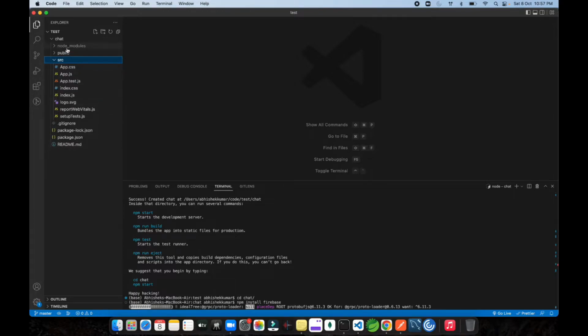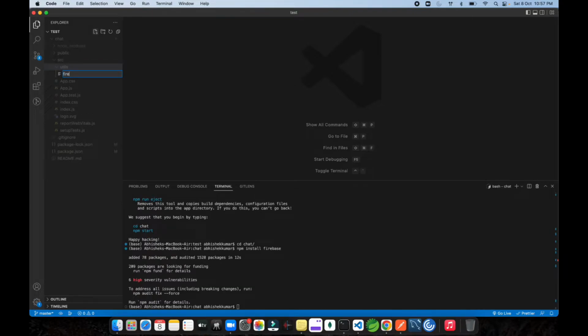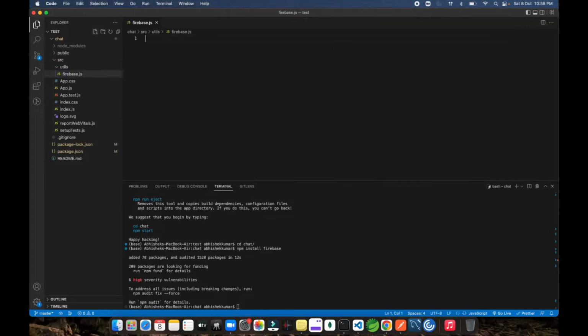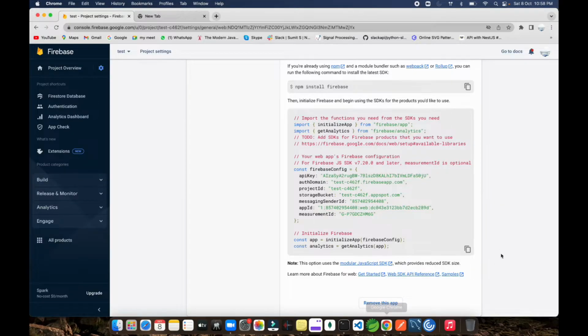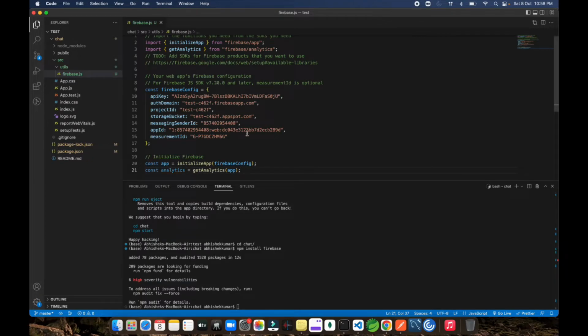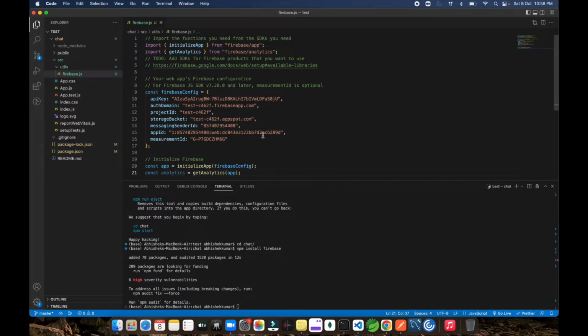So you can see this is our folder structure. Just create one folder over here, utils, and inside that we're going to be using firebase.js. Okay, and just copy all the credentials from here. Just click and paste. Okay, so everything has been copied over here.